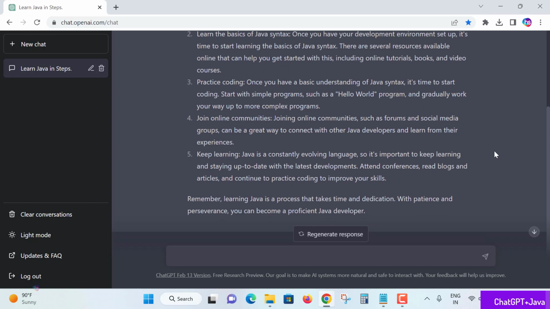And join online communities. Yes, joining online communities such as forums and social media groups is the best way to connect with other Java development teams and professionals who are already working in this industry.